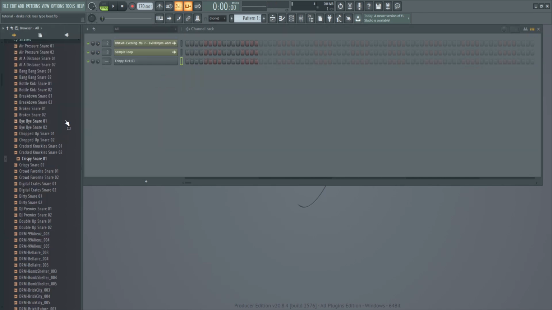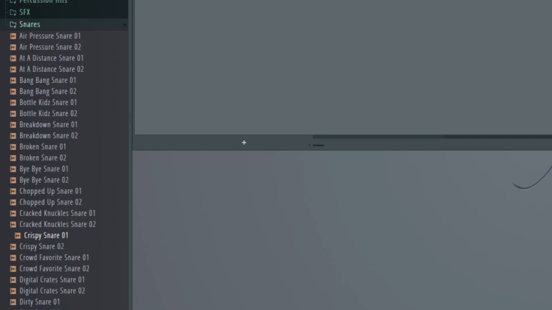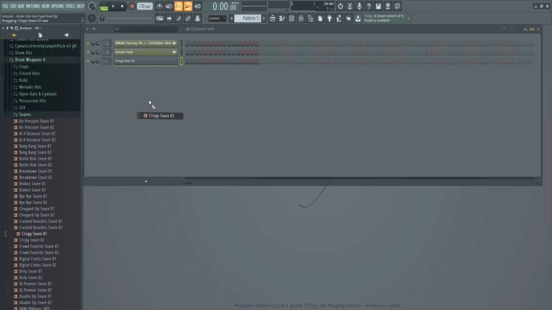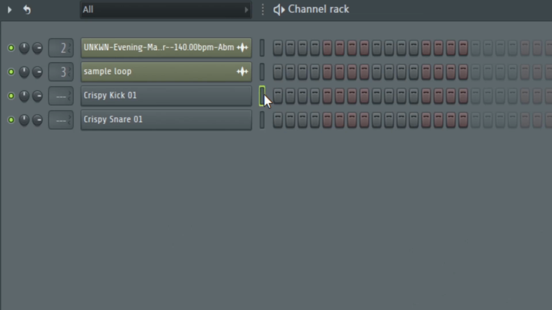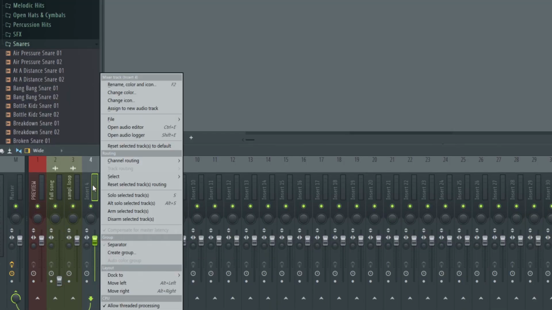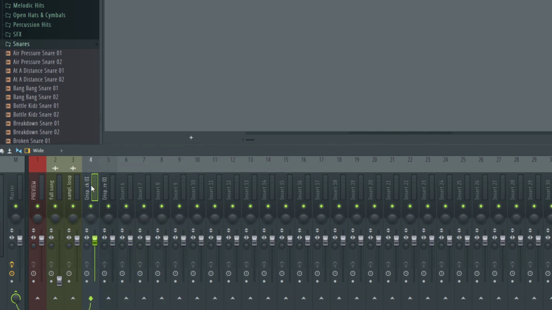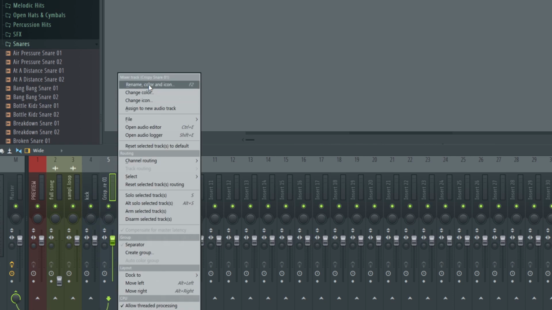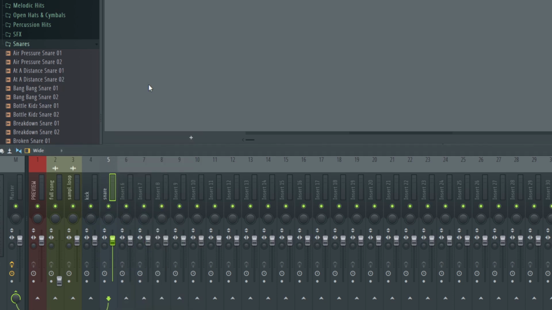And then while we're here, I also know what snare I'm going to use. Also from Drum Weapons 4. It's under snares. It's the Crispy Snare 01. So Crispy Kick and Crispy Snare. It's like they were meant to be together. Let's select both of these. Let's go over to our mixer. Right click on Insert 4. Channel routing. Route selected channel starting from this track. And now we got them both on here. But let's rename this just to Kick and Snare to make it simple.